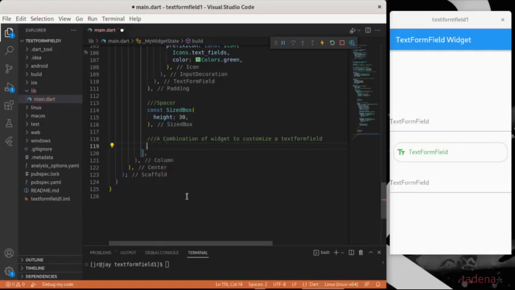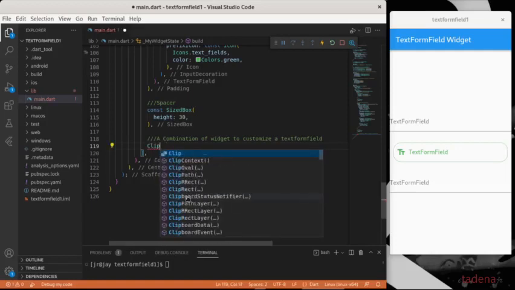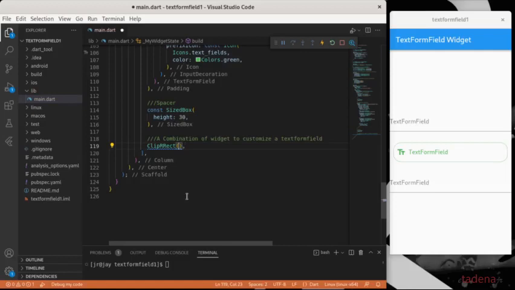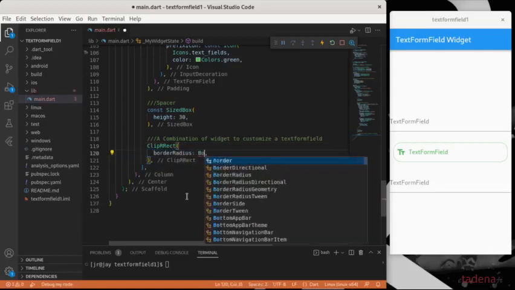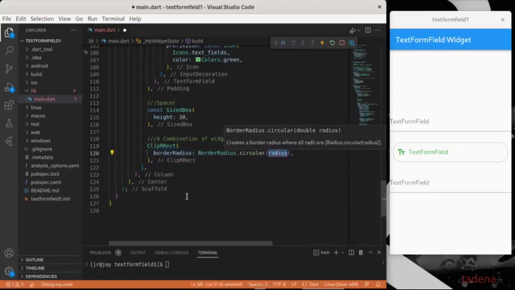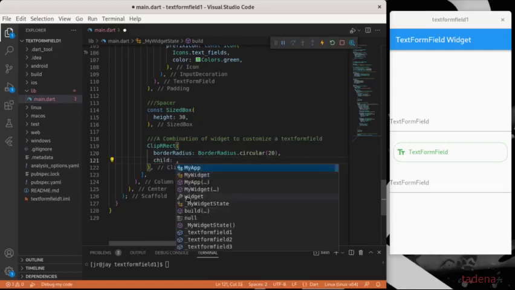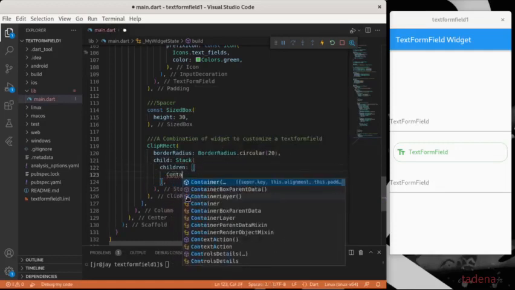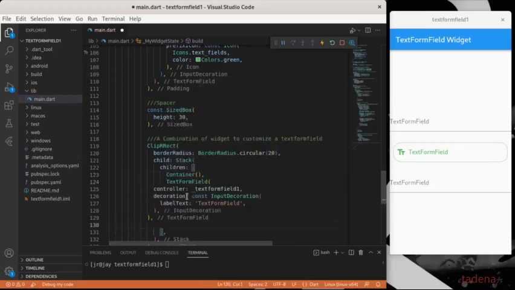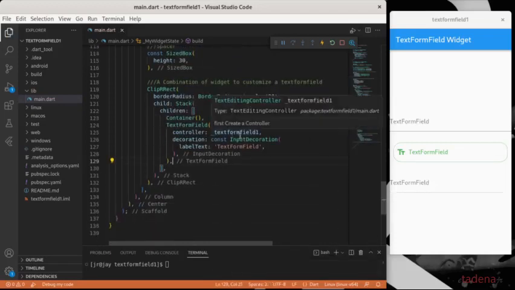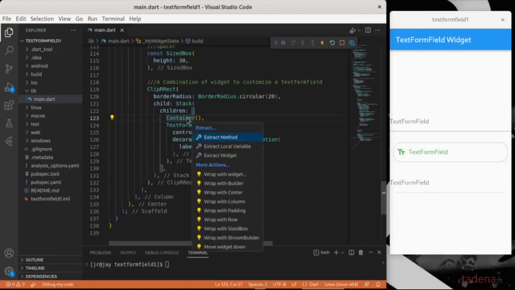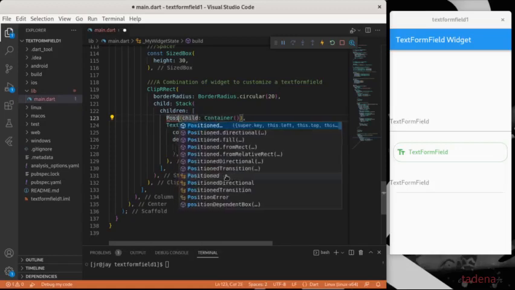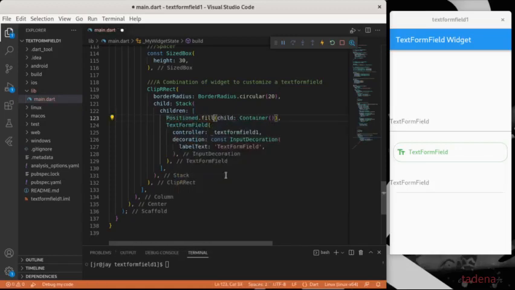So we're going to have a ClipRRect widget with a border radius of circular with a value of 20, and we will have a child of a Stack widget with children of a container and a text form field. Now the container, we're going to wrap the container with a Positioned.fill widget.